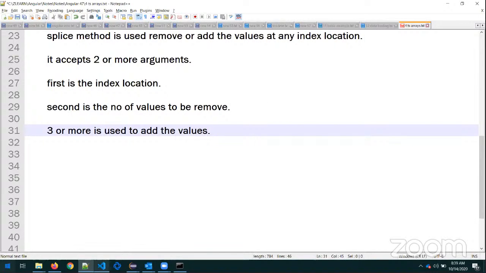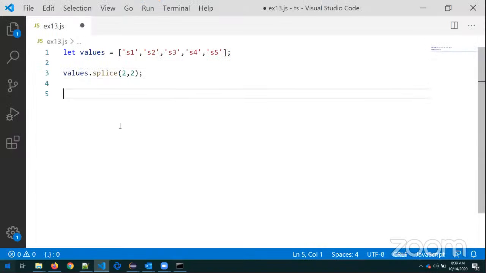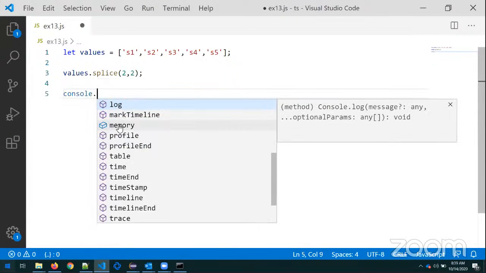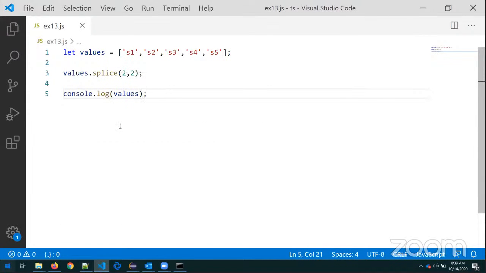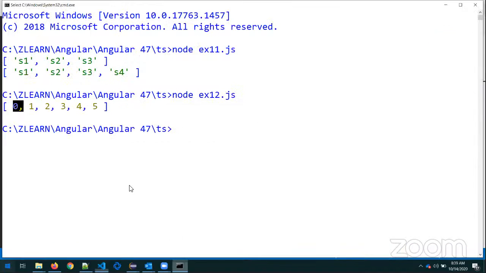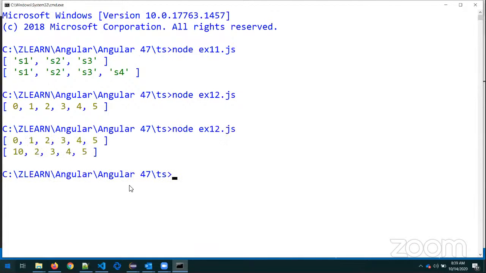So let me show you that. Very simple. Console dot log, what is the answer? Values. I want to display the values. See, I guess 13 is the example.